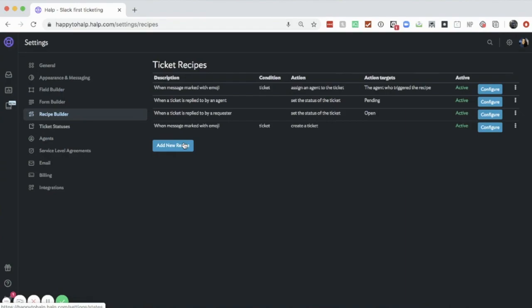Then we'll go on to our recipe builder. These recipes will affect the way that your Halp bot acts based on conditions, actions, triggers, action targets, etc. So from here, you can see the default ones. So we have when a message is marked with an emoji, ticket, create a ticket.